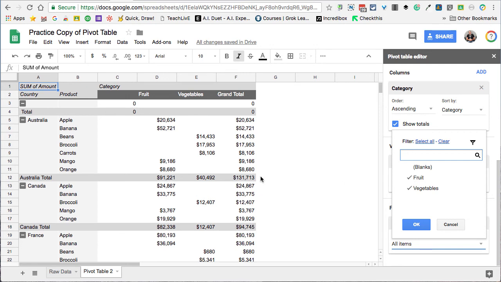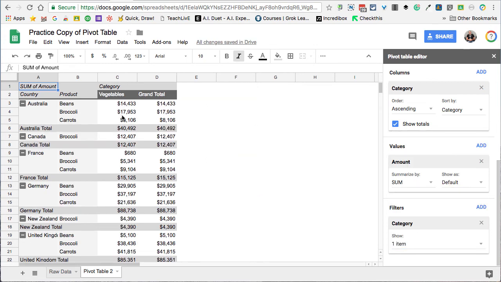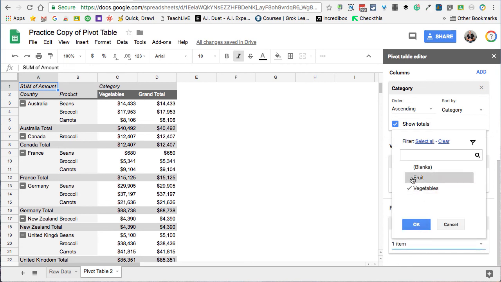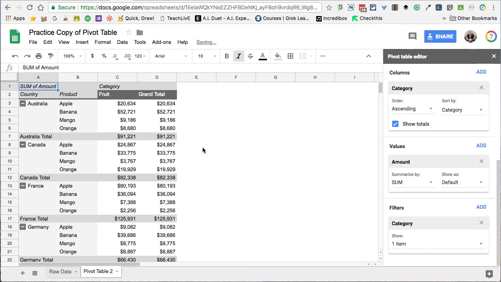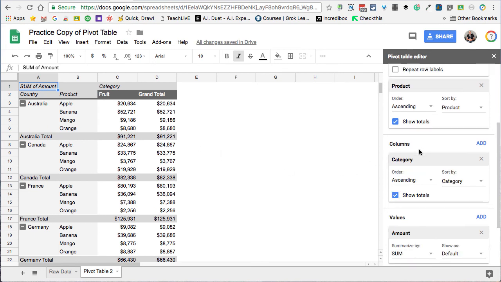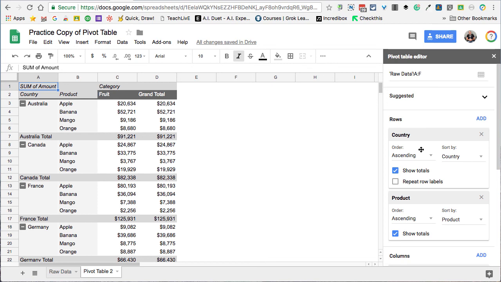What I want you to notice is that I have 131,000 right here. If I take out fruit and click OK, notice I've got a total now of 40,000. So of the 131,000 that I sold for Australia, 40,000 of that was in vegetables. Again, I come back, turn on fruit, and turn off vegetables. That should be almost 90,000. Let's take a look: 91,221. So again, pivot tables are really powerful tools to help you look at data and visualize it a little bit differently.